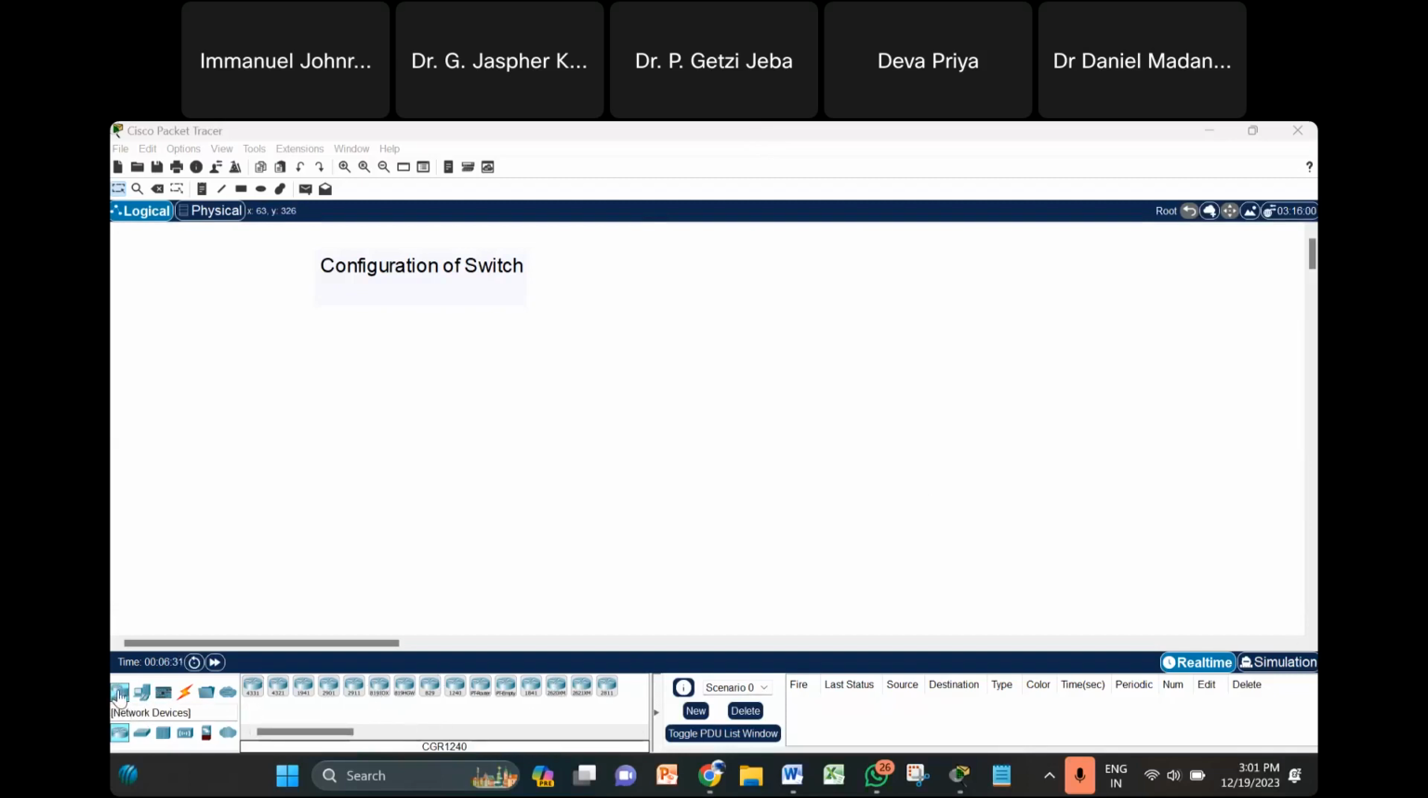And how will you place a switch? Just click the network devices. Here is the network devices. Click the network devices. So here you could see routers, switches, hubs, wireless devices, security, and WAN emulation. In that, we'll take a switch.